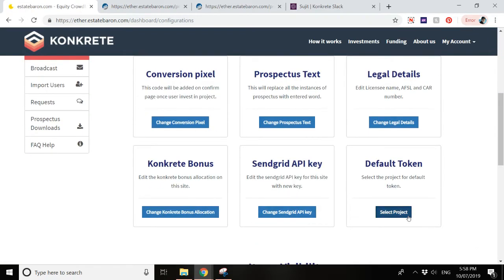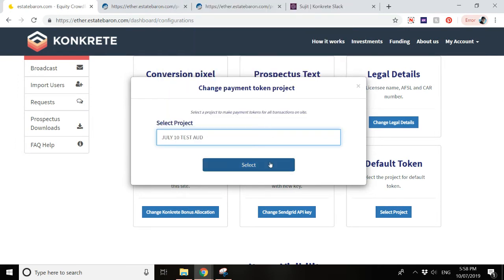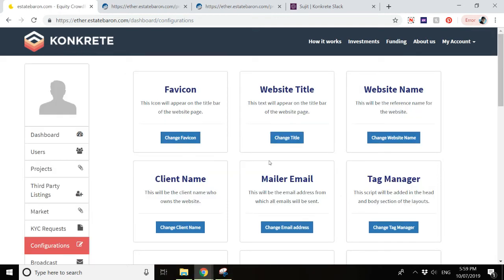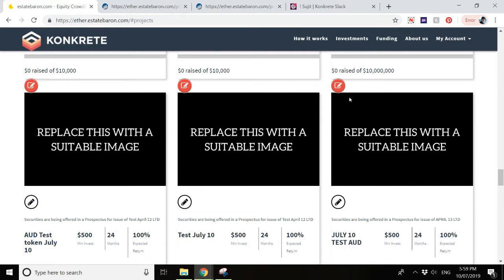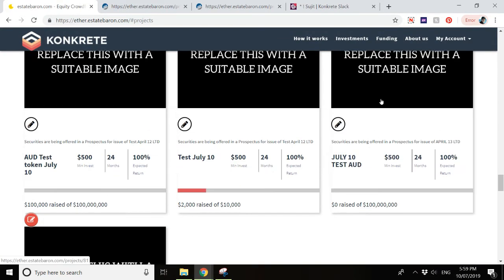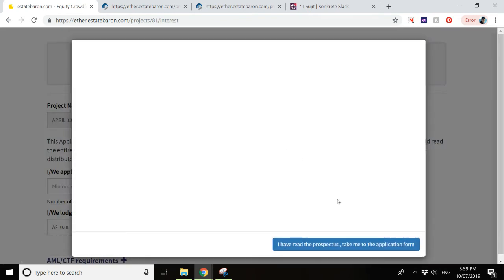Now what we are going to do is we are going to go into the configurations, and we are going to use our July 10 test AUD tokens as the default payment token on the platform. So this is basically our cash token. Which means that everybody will need to buy the AUDL tokens to pay for what investments they do. They need to have enough AUDL tokens in their wallet. If they don't have, then the system will automatically buy these tokens for them and have them send money to the AUDL wallet.